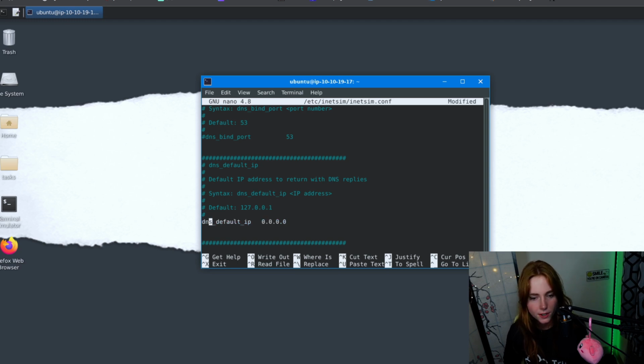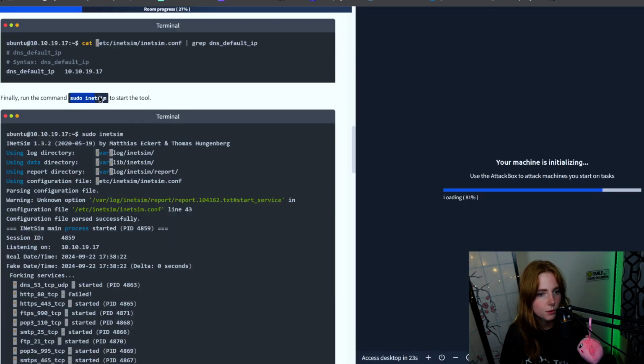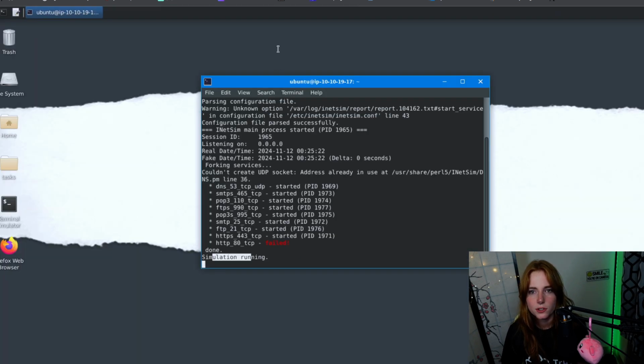Get rid of the comments. And then put the IP of the box, which is .19.17. Cool. Exit. Yes, enter. Now, we do sudo inetsim and the simulation is running.